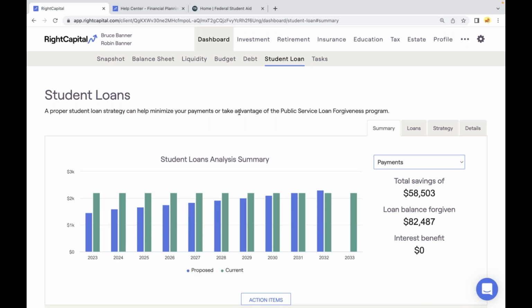So, again, RightCapital factors all this in behind the scenes: the discretionary income based on the client's residence state, the nuances of whether the loan forgiveness is taxable or not taxable, and ultimately, whether or not the client wants to work towards public service loan forgiveness or work towards private sector work and get paid more. These are great types of conversations to help clients understand what this might look like for them moving forward.